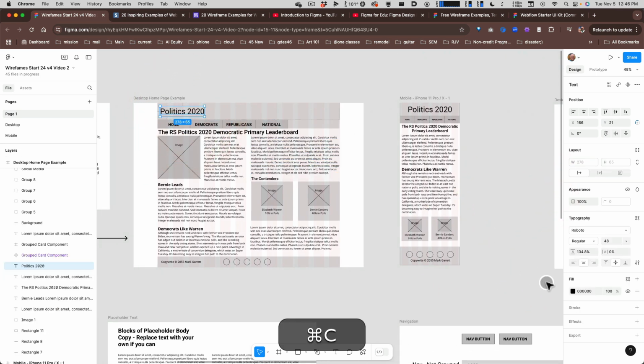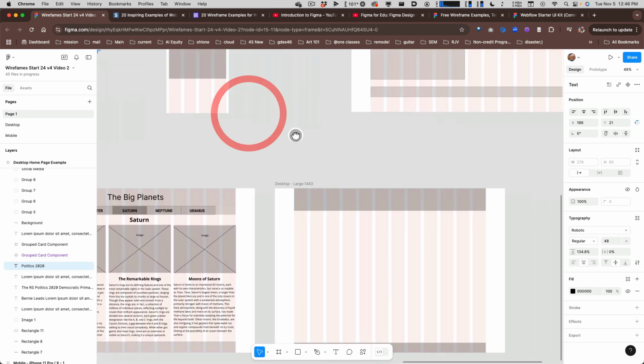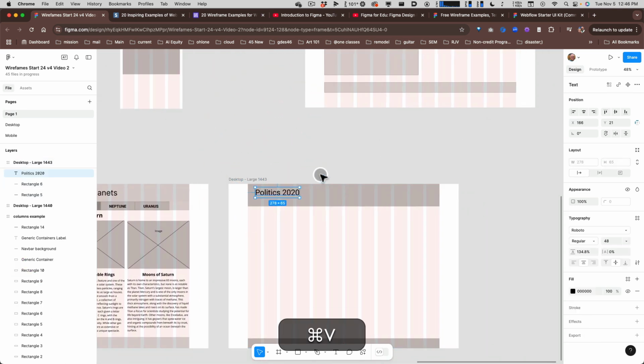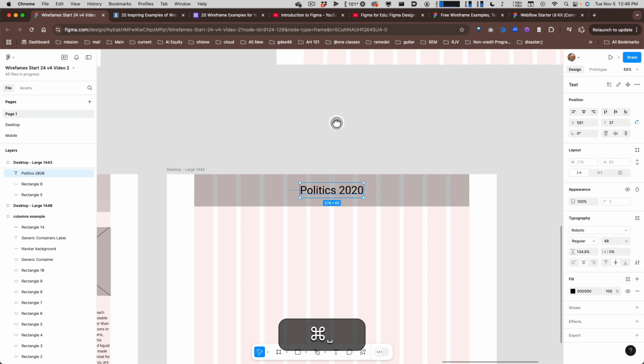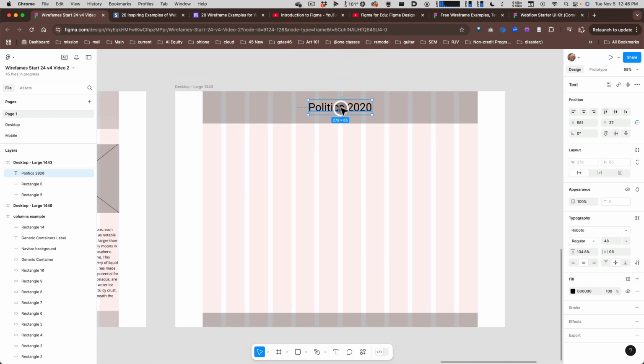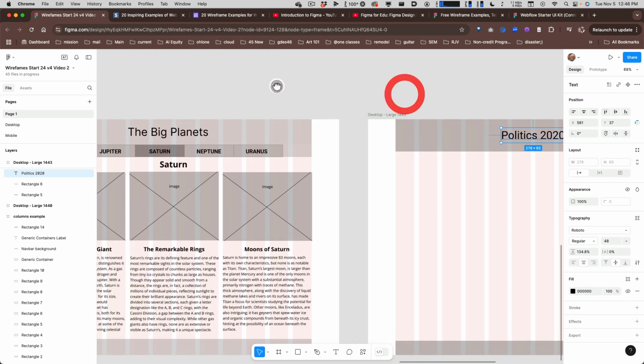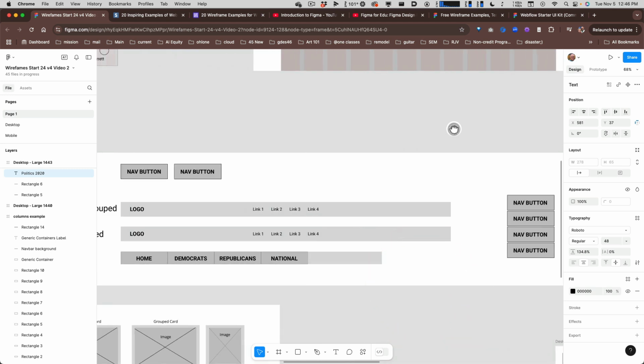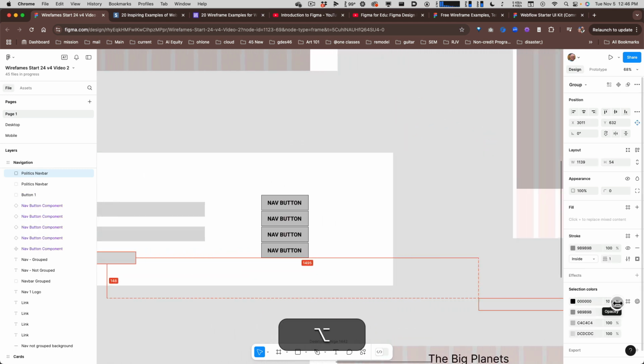So Command C, and I'm going to go over here and select that and do Command V and paste. And then I'm just going to put it in the middle. This could be any size you want. You would use your CSS styles in real life to size that. But if you want to change the size again, you just click on it and then go over here and change it under typography. Yeah, I think that's good. So I've got that. Now I want a navigation bar. So I'm going to go up to my navigation bar, grab this one, and hold down Option this time and drag it.